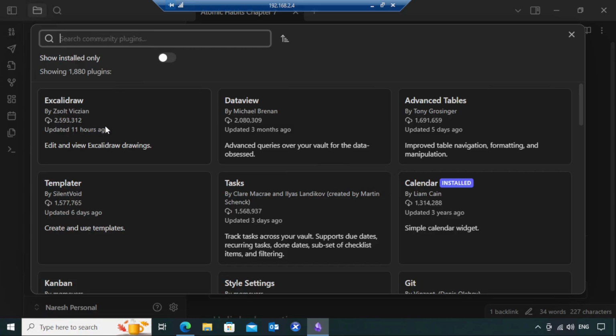2,593,312 users have installed this particular software, and if you see here, it was updated 11 hours ago. It means that this community or this plugin has been really active. There are many users who are downloading this plugin, and it is being updated regularly. So you can definitely trust or rely on these kinds of plugins to download and install on your computer.